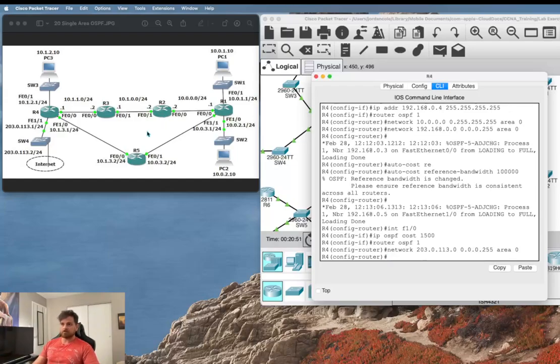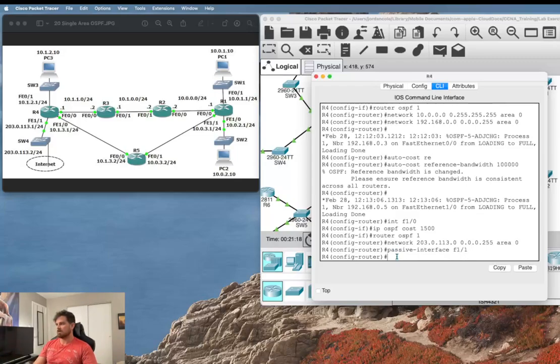And then over on this interface, we want to make that a passive interface. We don't want this interface to advertise any of the routes that it knows about on this end out to here or even out this way. So in order to do that, we need to do passive-interface and then specify the interface f1/1. All right, so we configure that as a passive interface.